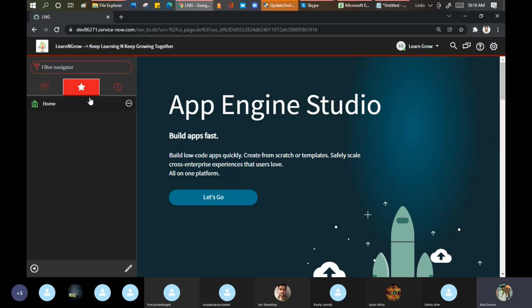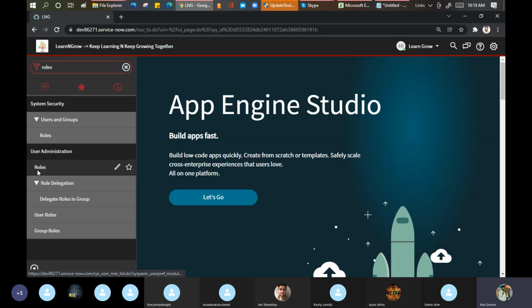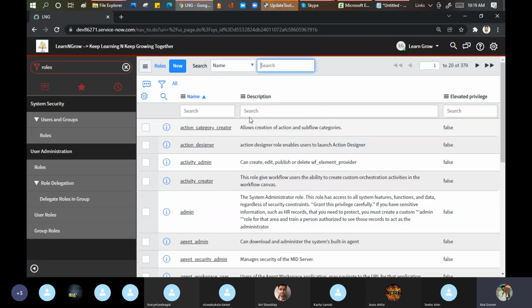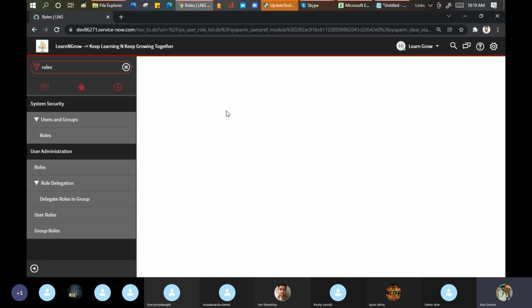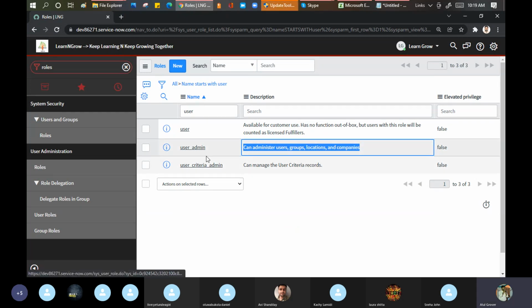Then I go back to the role table and read what role I can give, and what I find is the user admin only. So you can see, it can administer user, group, location, and company. If I give this role to any user, they can make changes. They can create a new user, new group, new location, or a new company. So this is the purpose of telling everyone: start reading these roles carefully.